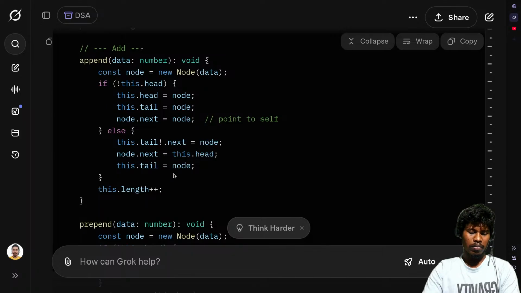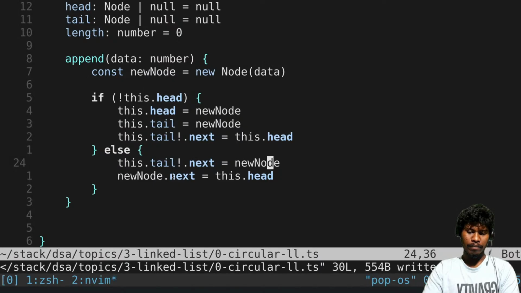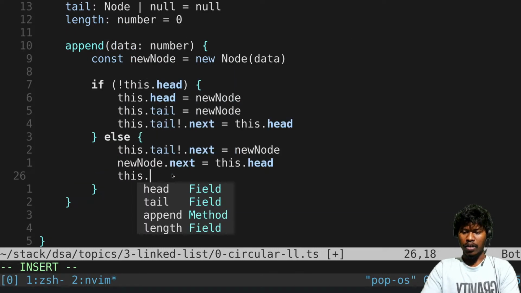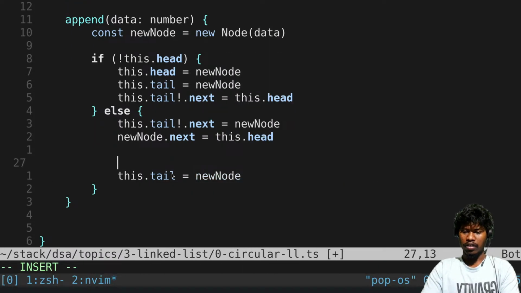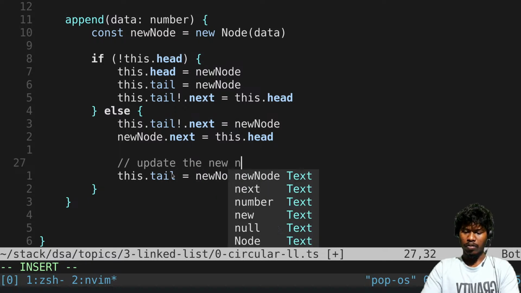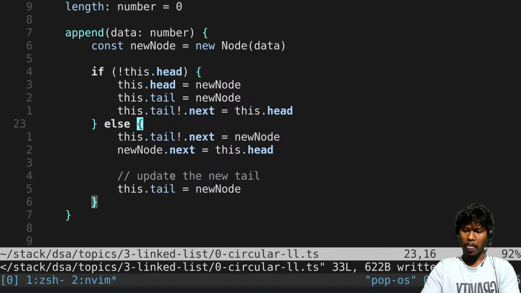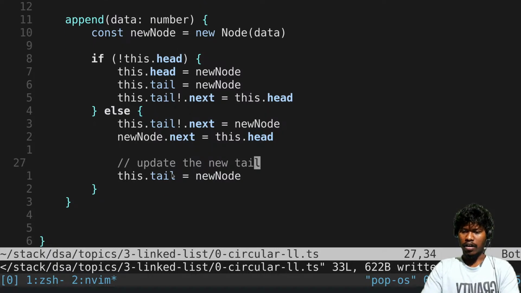What are you doing here? Wait. Now we have to update the tail. Correct. Yep, I got it. For updating, update the new tail. Got it, sir.